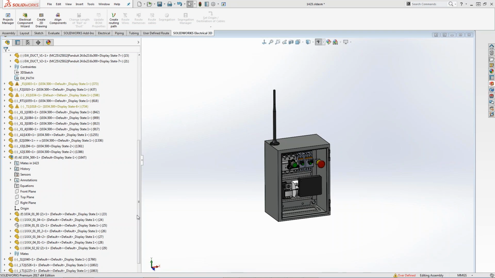A question about the cables and piping and tubing. Piping and tubing, we are not doing that at this moment. It's just about wires and cables, but you don't need piping and tubing for this. You have the specific routing tools for wires and cables in SOLIDWORKS, and these are the ones you can use.